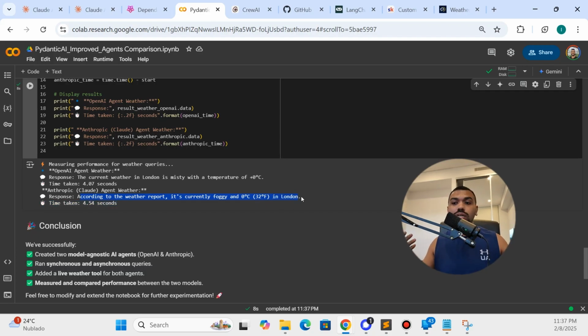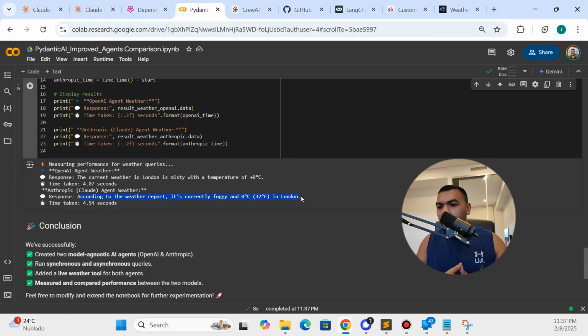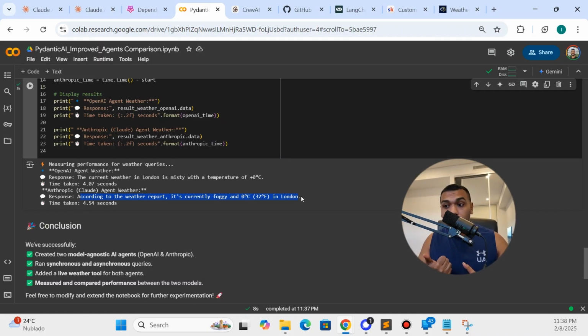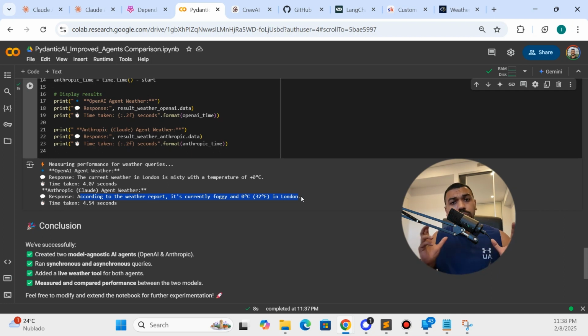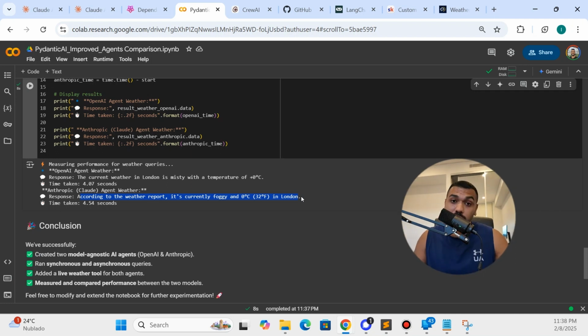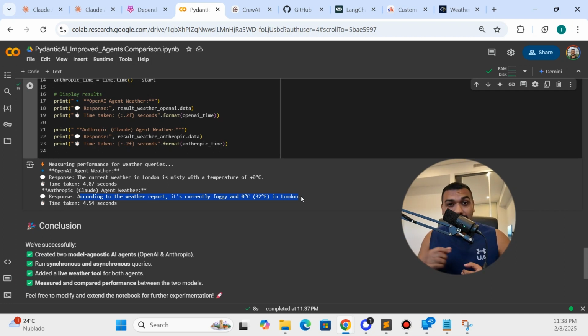Looks like Claude, although it takes a few more seconds, seems like it was able to think and give the answers in a much more precise way. As you can see, it put the Fahrenheit, and it constructed a pretty good sentence. I would just say Claude won this, even though it took slightly longer.